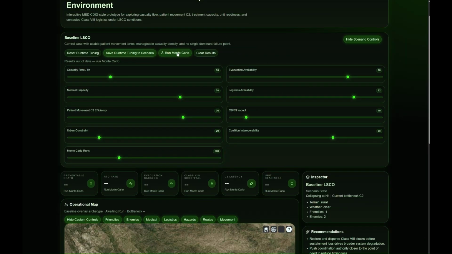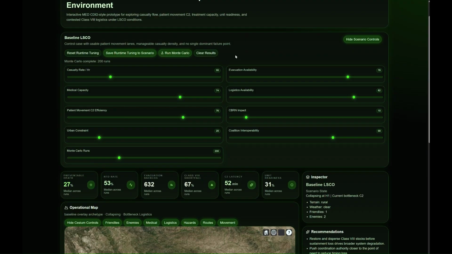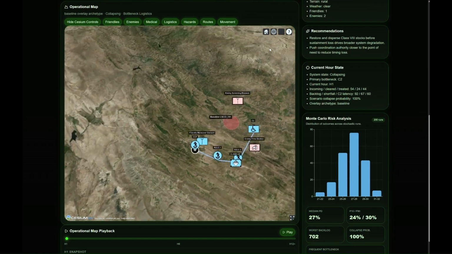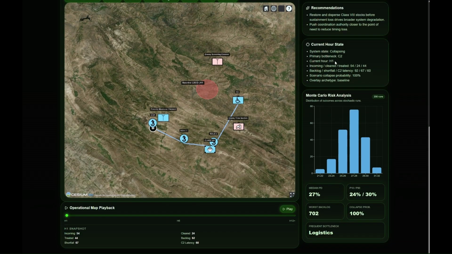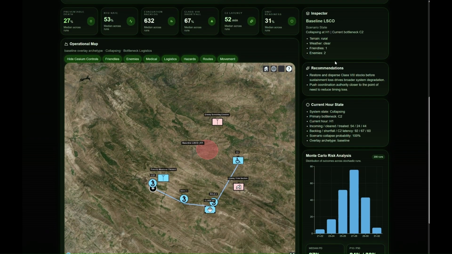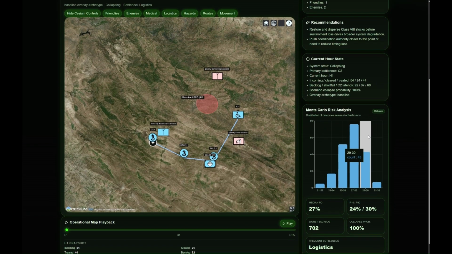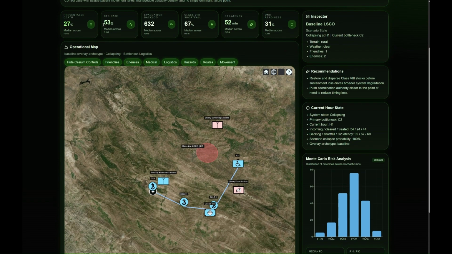Now I'm going to run a Monte Carlo. This is the core analysis capability. Monte Carlo runs the system repeatedly with variation in those inputs and produces a distribution of outcomes. This allows you to understand not just what happens, but how sensitive the system is to change. On the right side, you can see the distribution of outcomes. That's the risk profile of the system under uncertainty.